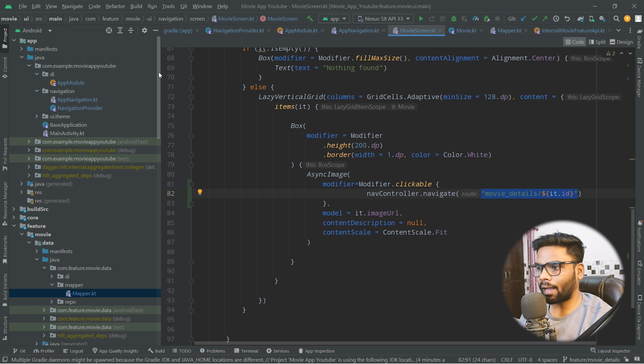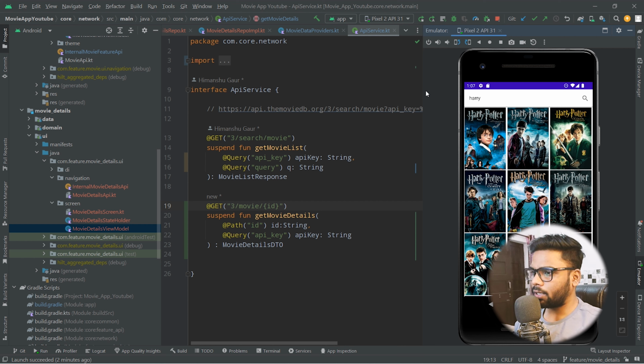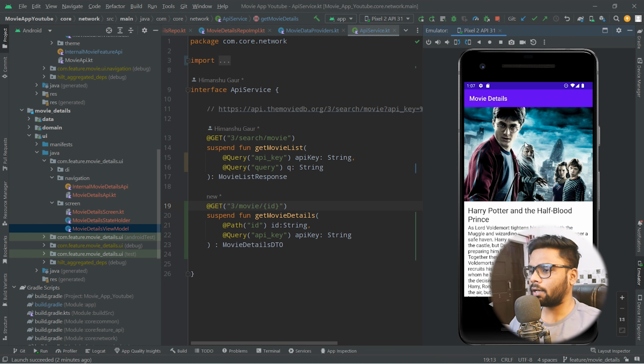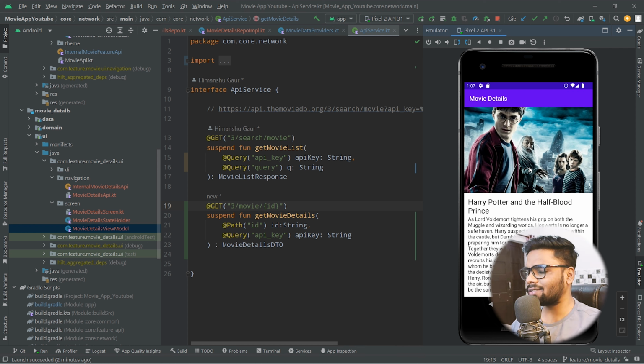I think I need to run this application. Our app executed successfully. I also searched Harry Potter in there, and when I click any of the movies, you will see the movie details. So this is a complete implementation of our movie detail feature.